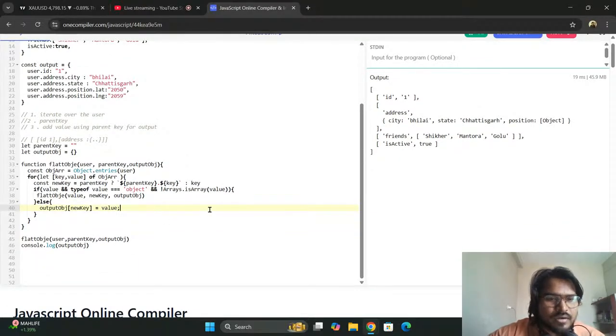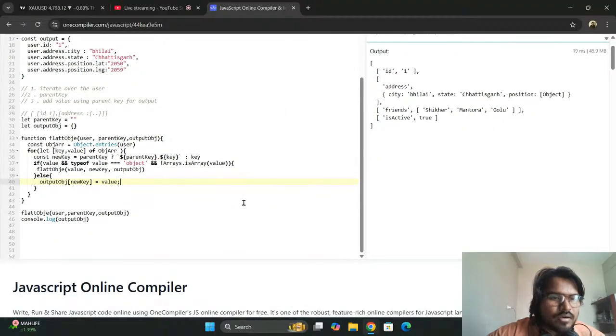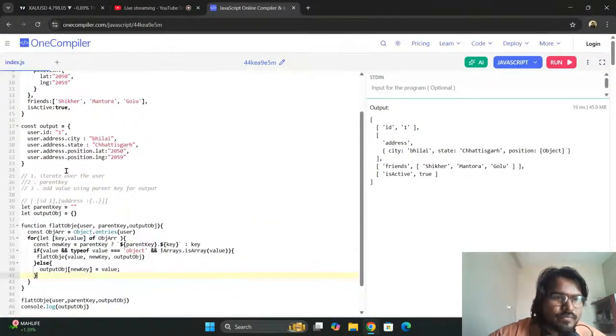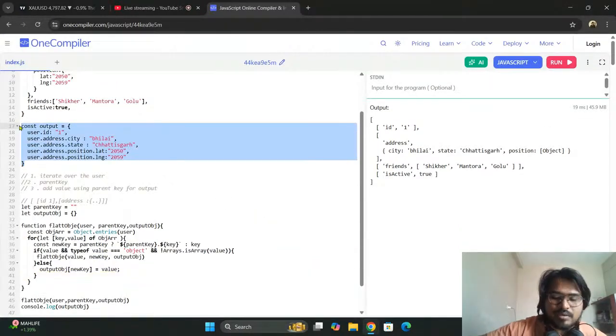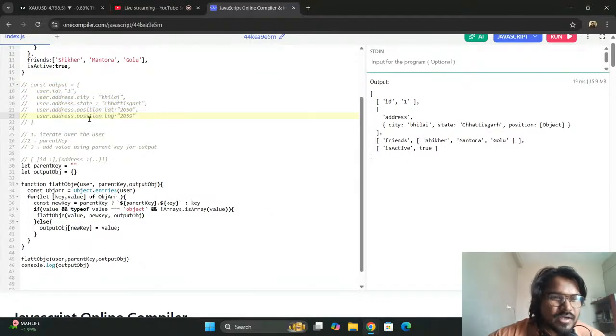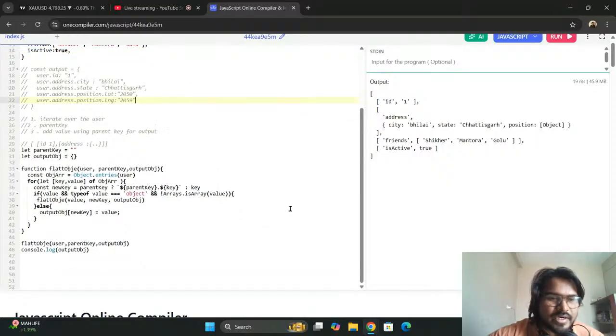Can we write? Yes, it seems to be fine. Let me run it. For now, let me comment it out. So expected output should be like this, right? But I didn't add this active key here. We will add it later.